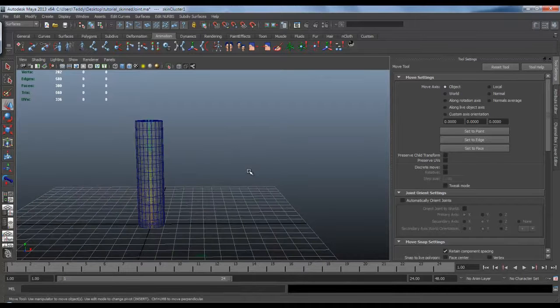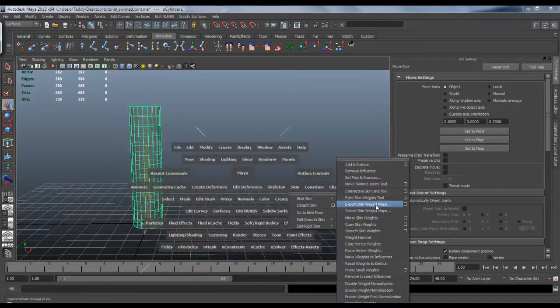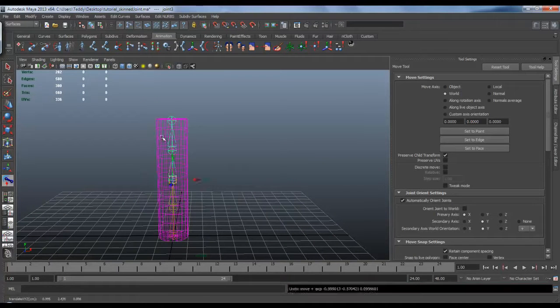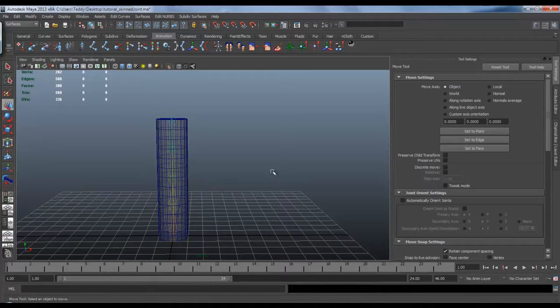Since Maya 2010, I think, Autodesk introduced this very useful tool that permits us to move a skin and join. So we select the mesh, go to Skin, Edit Smooth Skin, and Move Skinned Joints. Now we can select the joint that we want to move, and we can move it without any problem. But it's not about this tool that I would like to talk today.